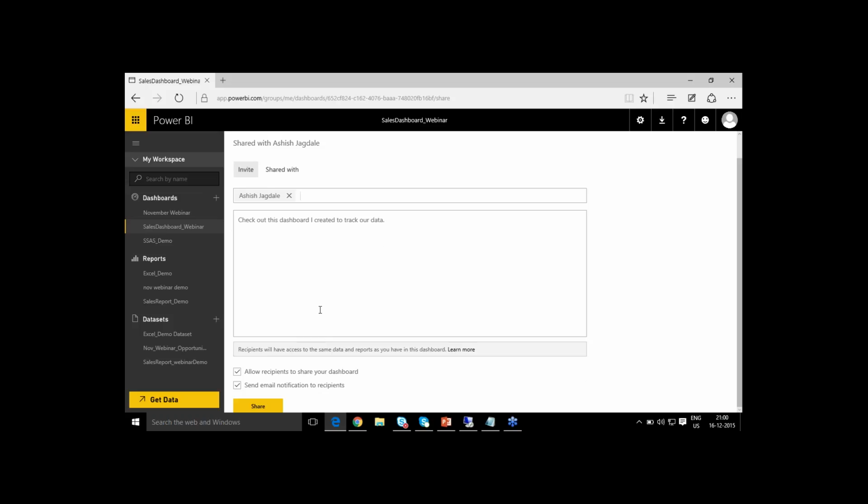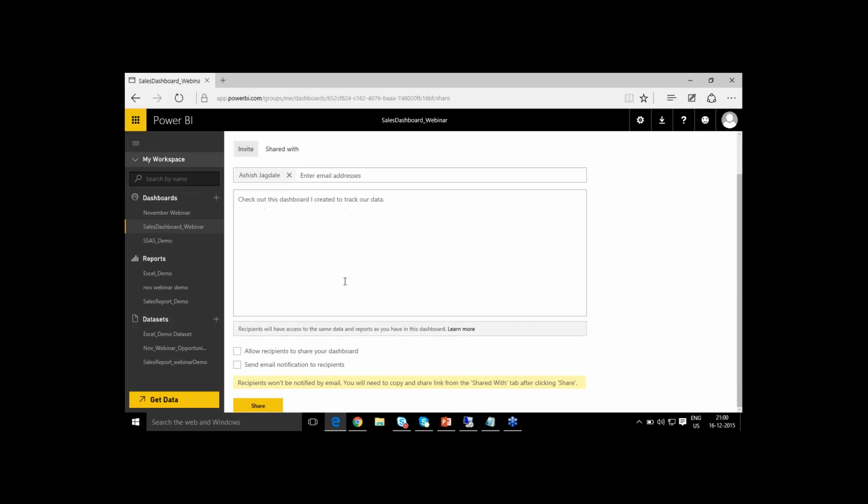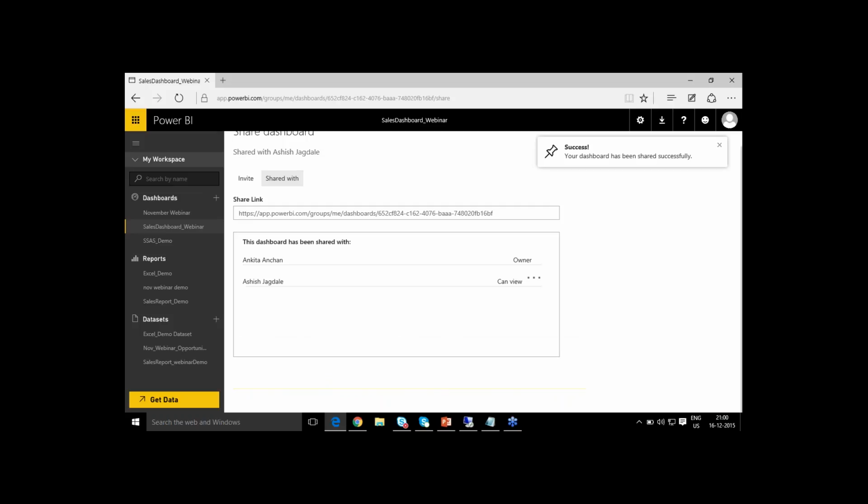Before this update, the user could only access the dashboard shared via his email. He had to click on the link from his email and then he could view that dashboard. But now it will automatically go to his dashboard as soon as I press share. So I'm clicking on share. So this sales dashboard is now shared with Ashish. It shows that I am the owner and Ashish can view the dashboard.